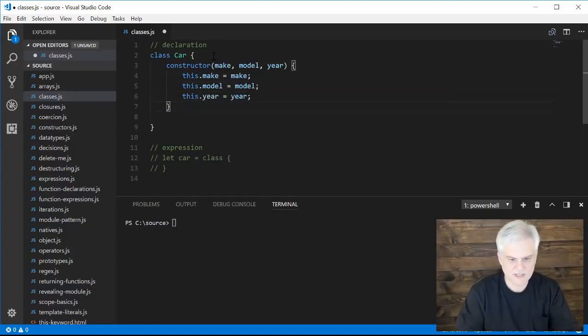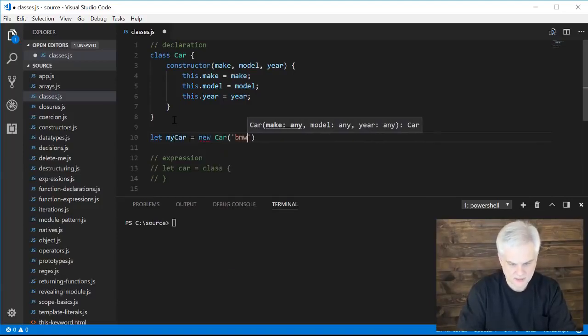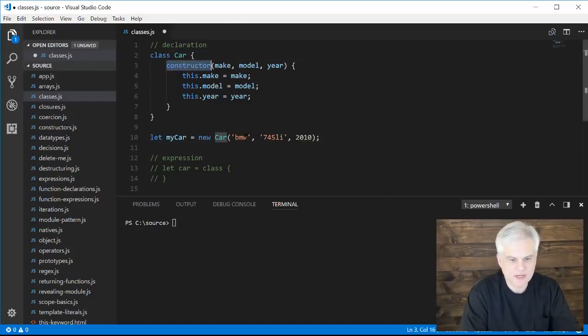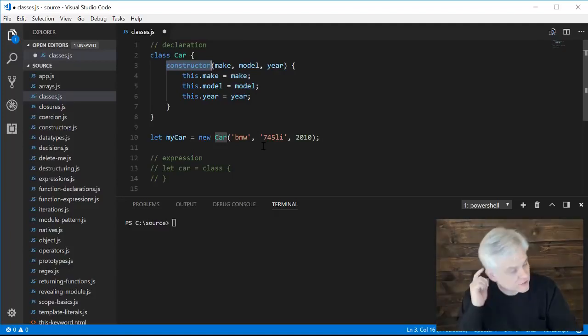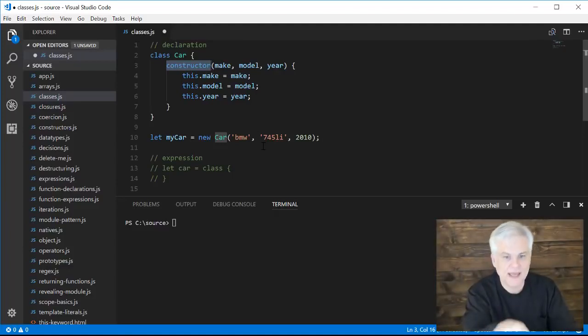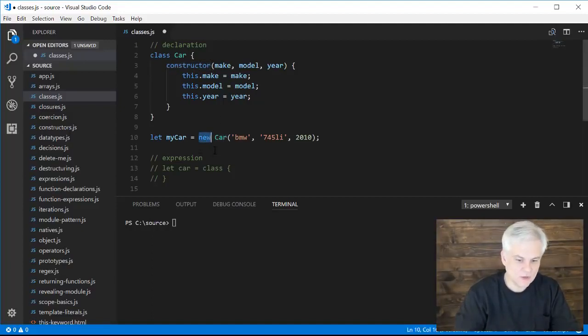Okay, so you can see similarities here, right? And then to create a new instance of an object based on this class, you would do let myCar equals new Car, passing in, you know, BMW 745Li and the year 2010. Okay. So again, I want to make the point here that the name of your constructor function in a class definition in JavaScript has to be named constructor in order for this to work. And here you're still using the new keyword. New still creates an object instance. It still passes it to the constructor function.